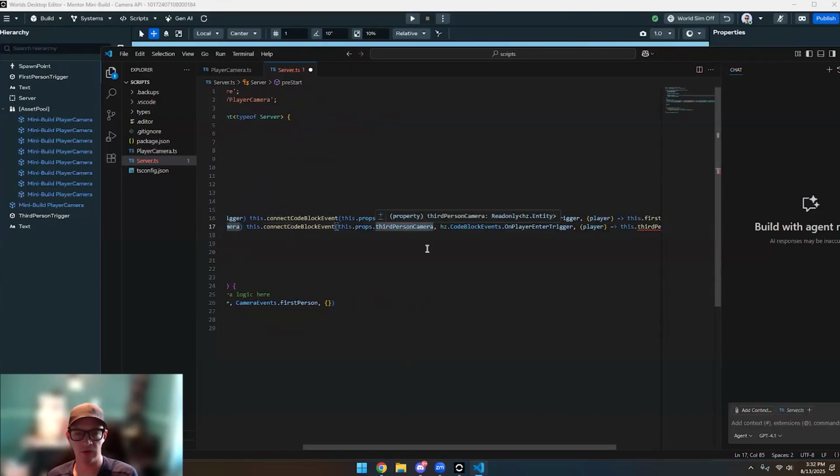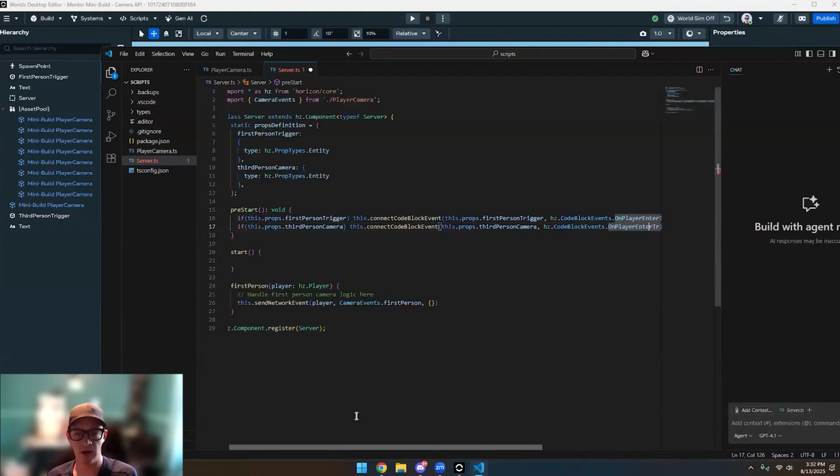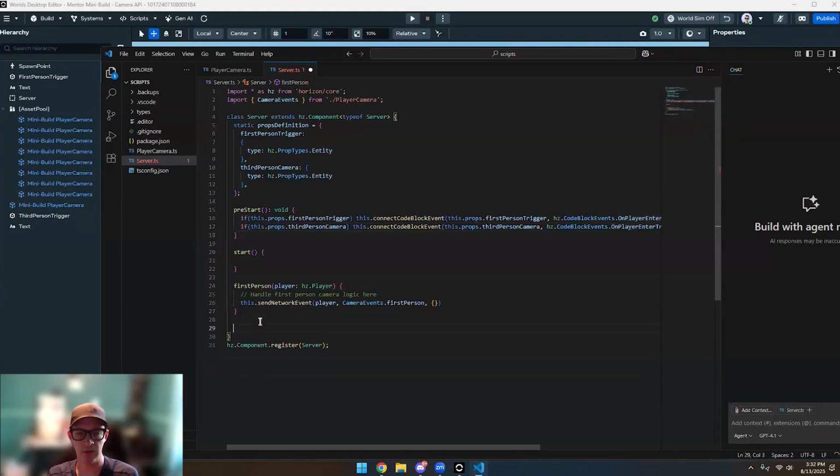Third person camera is the target. On trigger enter is the event. And third person is the method that we're going to fire. So I need to create third person method. Copilot's got my back again here. So third person is the name of the method with a player parameter. We're still sending the network event to the player, but third person is not an existing event yet, but that's all right. We're going to fix that right now.